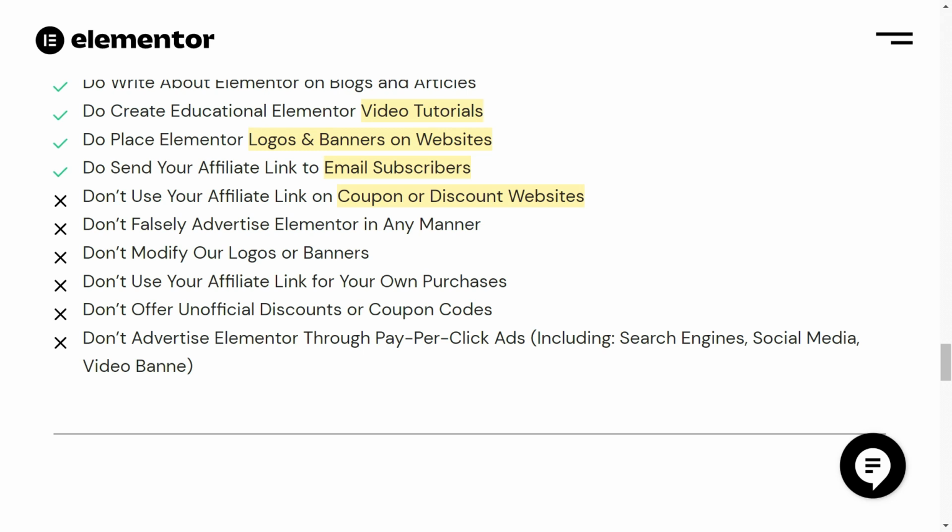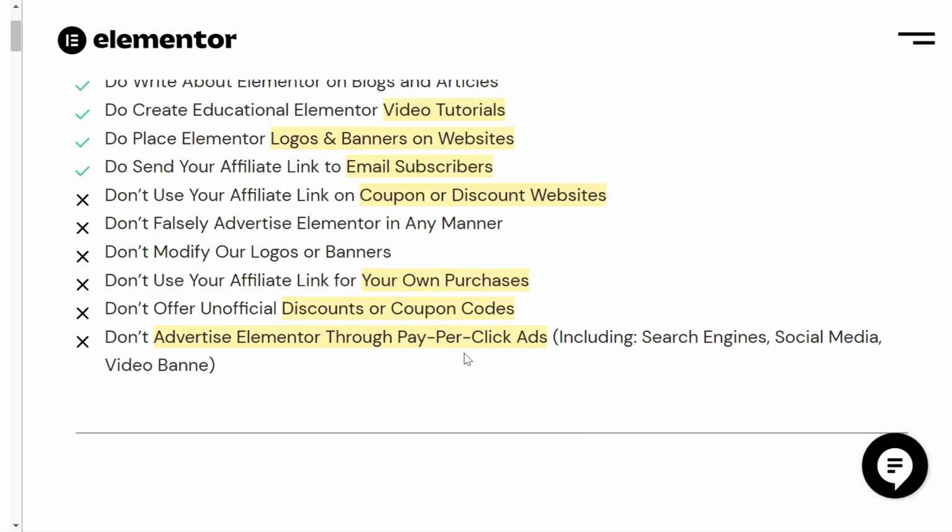Do not falsely advertise the Elementor. Don't modify the logos or banners. So you are not allowed to purchase the Elementor through your own affiliate link. You cannot offer unofficial discounts or coupon codes. And you cannot advertise the Elementor through pay-per-click ads.